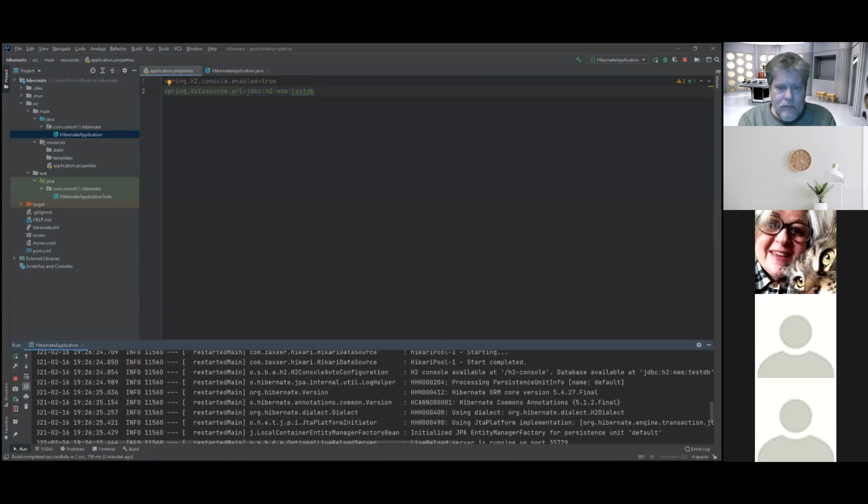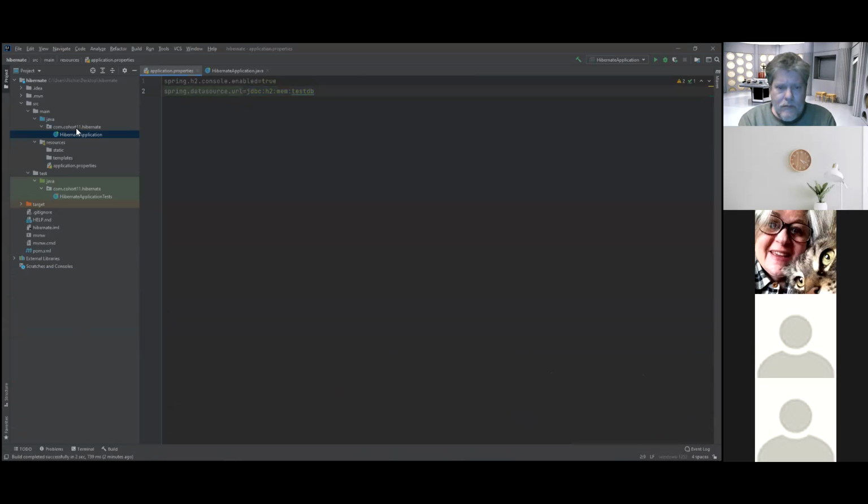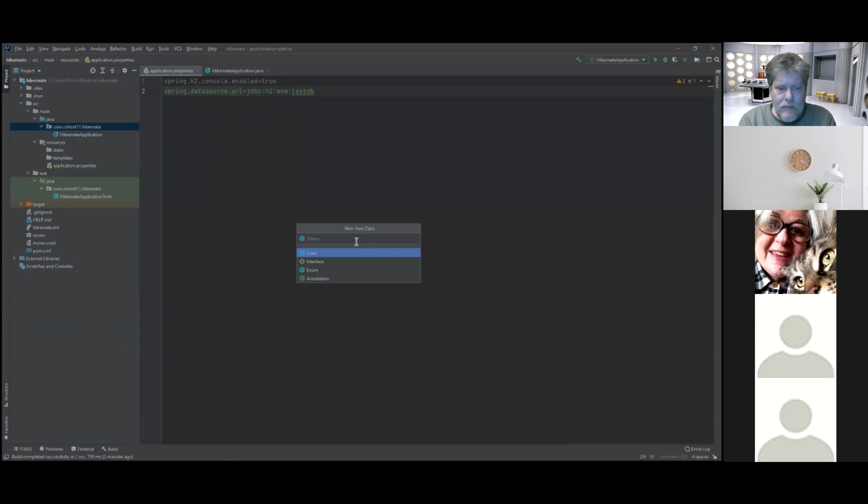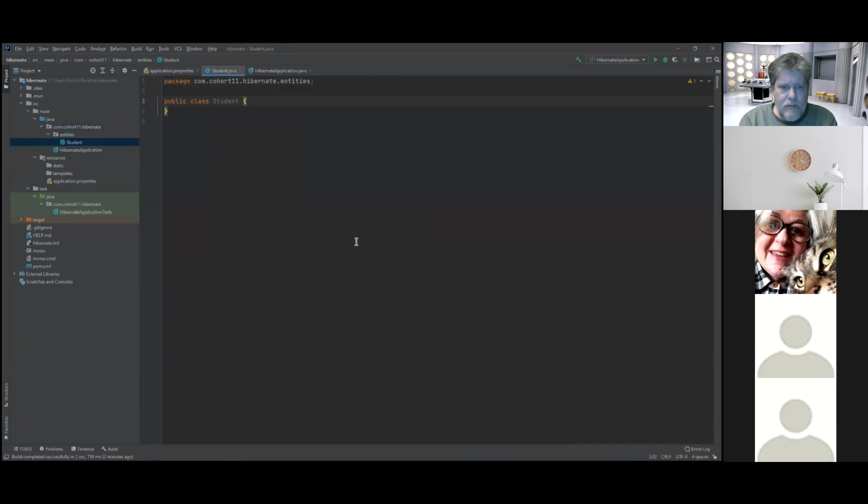So back in IntelliJ, we're just going to make a new package and class. We can call the package entities, and the class will just be Student. We're going to give it an Entity annotation. This is basically just going to create a new table automatically in the database.